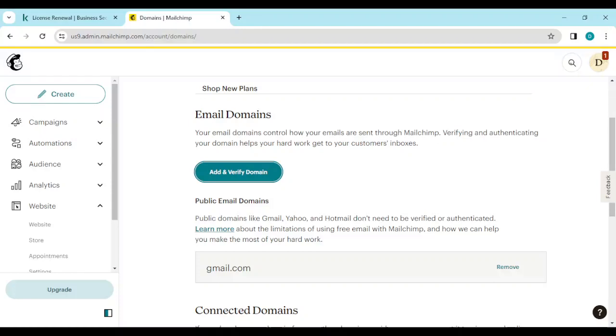and then a list of instructions will be displayed on the screen for you. Just go ahead, follow the instructions, and you'll be able to set up your SPF and DKIM records. Like I said, it is very simple. Don't be worked up about it. Just follow the instructions displayed on your screen and you'll be able to set up these records.